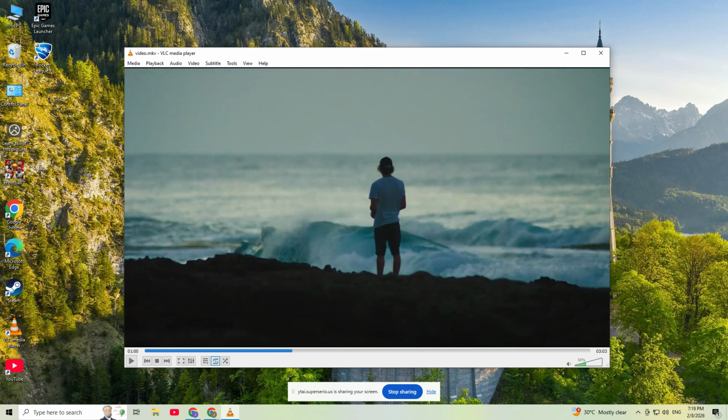With the video paused on the exact frame you want, move your cursor to the top menu bar and click on Video. In the drop-down menu, look for the option called Take Snapshot and click on it. As soon as you do that, VLC will instantly capture the current frame and save it as an image file.